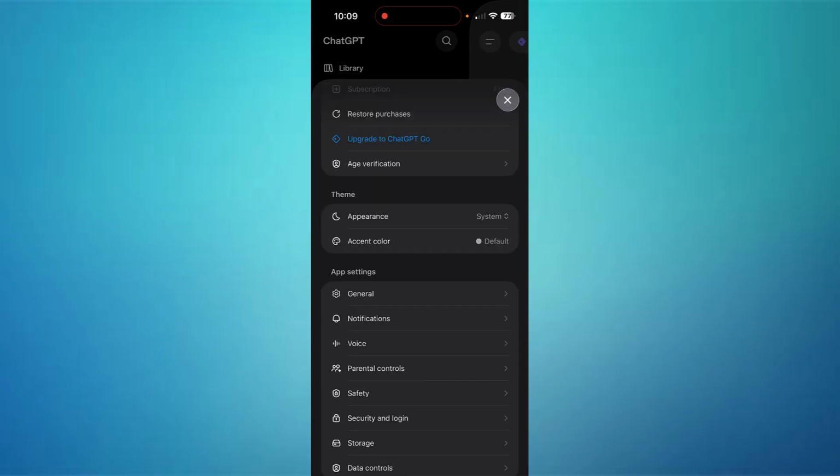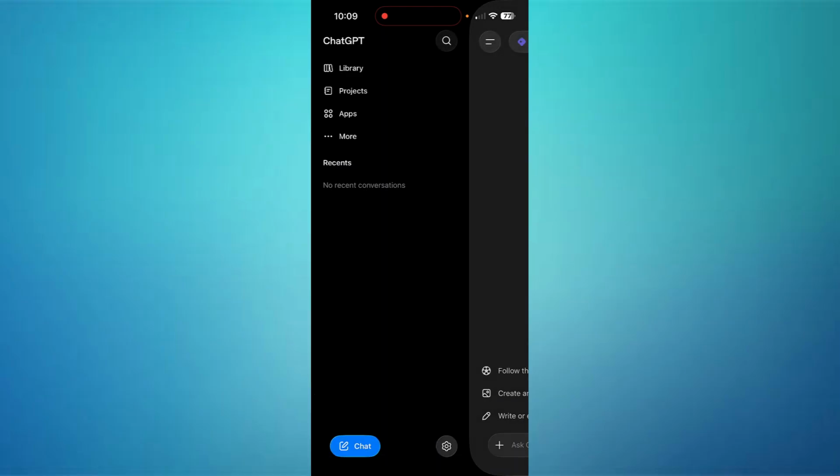I then tap the Close button in the top right corner of the Settings panel to exit back to the main menu. Looking at the sidebar, the Recent section now displays a message stating that there are no recent conversations. I swipe the sidebar away to the left to return to the main dashboard interface.